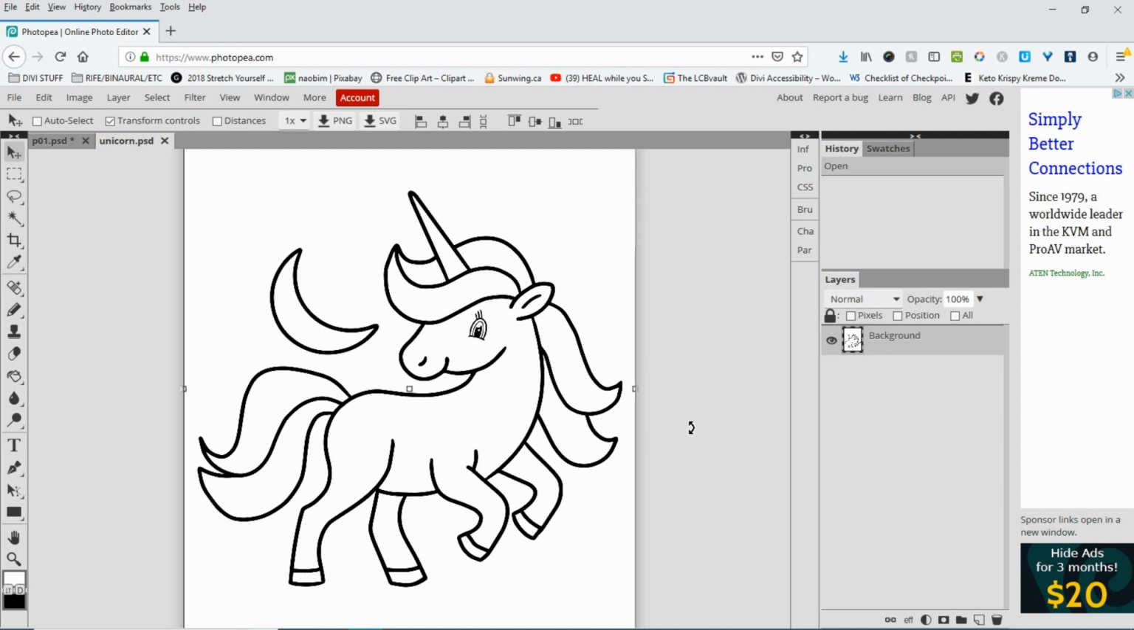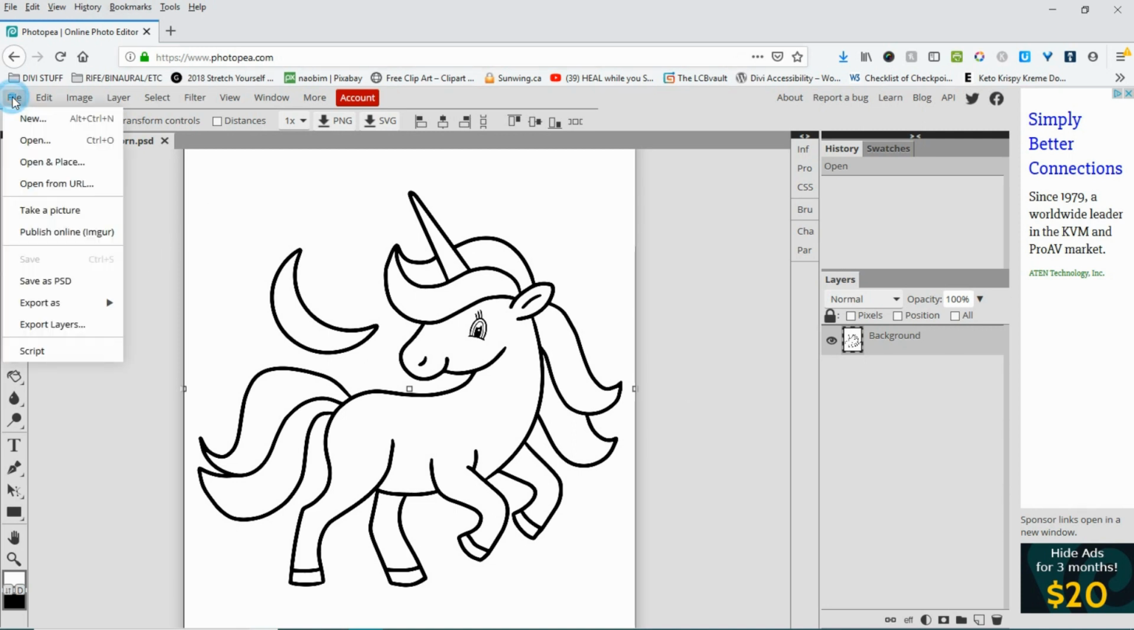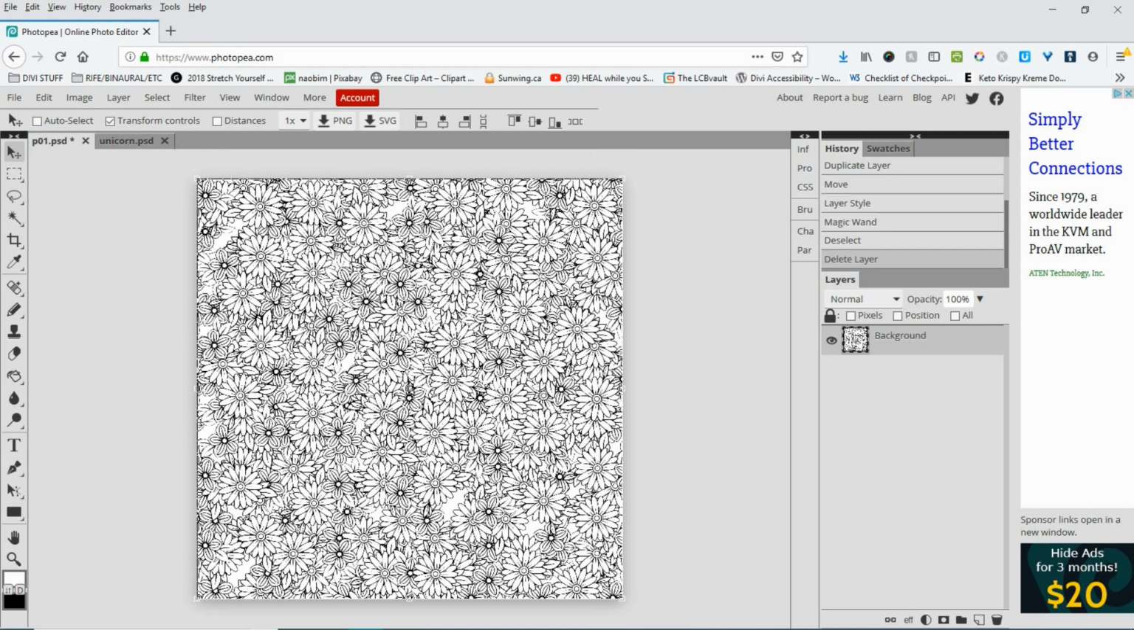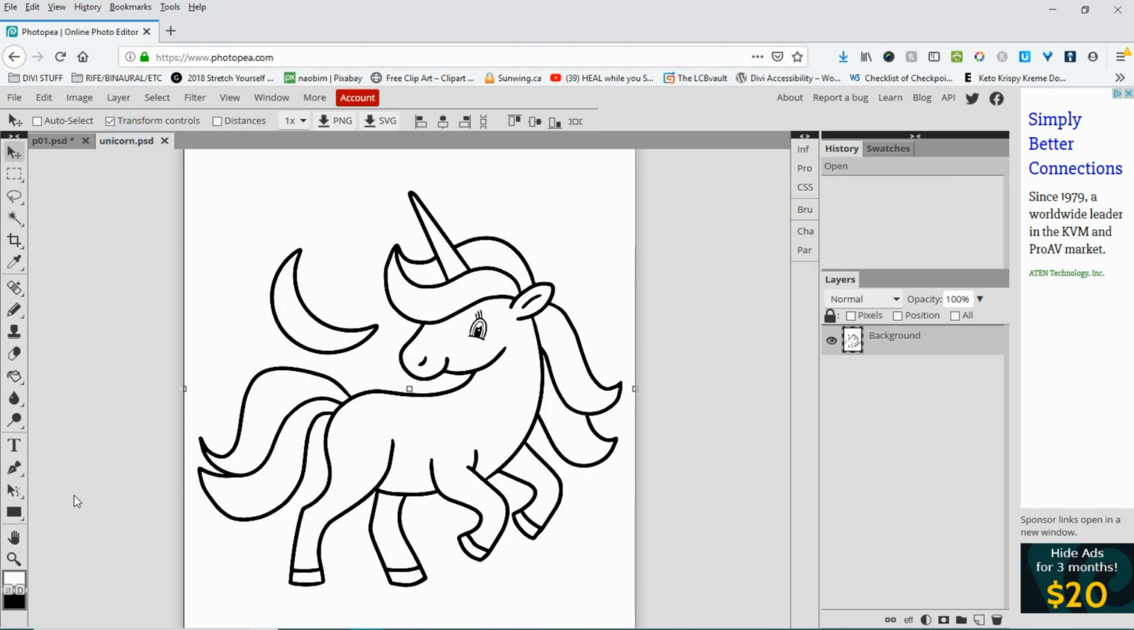Okay, so what you're going to do is go to photop.com and go to File, Open. Now I've already opened the unicorn, so you can do that. And I've also opened a pattern that I'd like to fill the unicorn with, so you can do that as well. Choose any pattern you have that you like, and just open that as well. So we're going to go back to the unicorn.